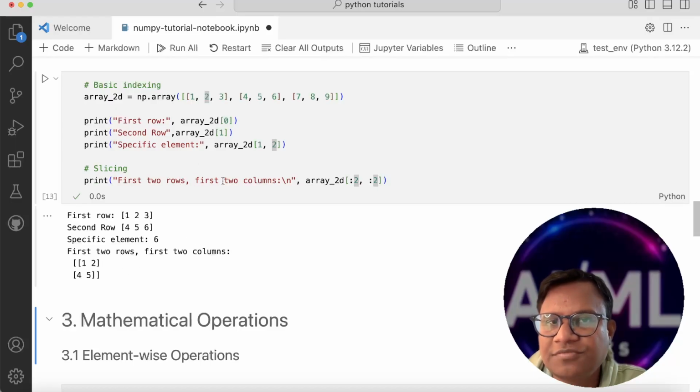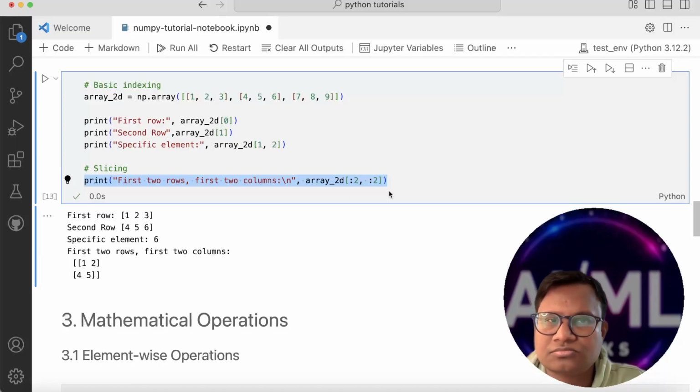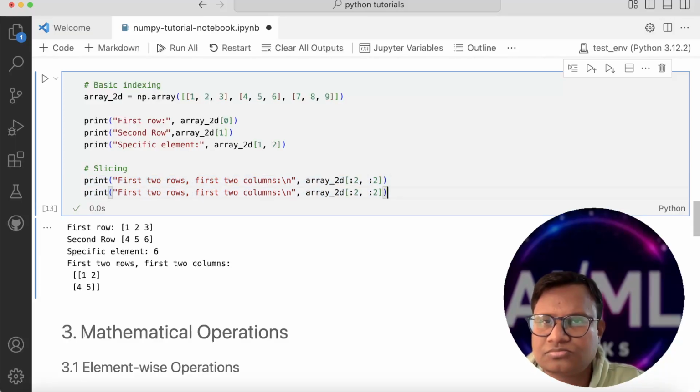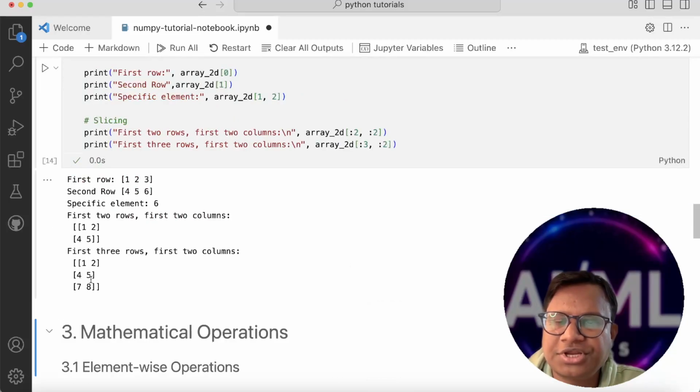If I want, instead of this thing, I want any specific item. If I want 3 rows and 2 columns, then I just need to change it, and we'll get 2 columns. First 3 rows and first 2 columns. So I'll just put it 3, comma 2. See, we got the 3 rows and 2 columns only. Okay. So let's move to the next part.